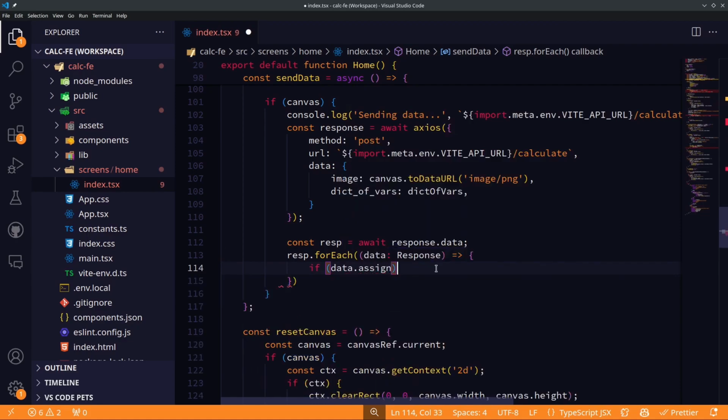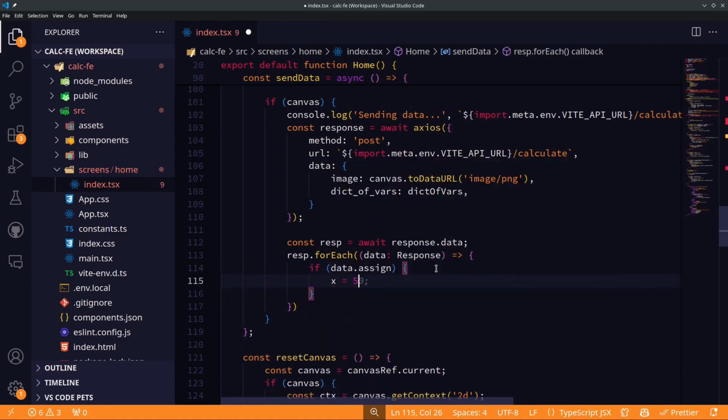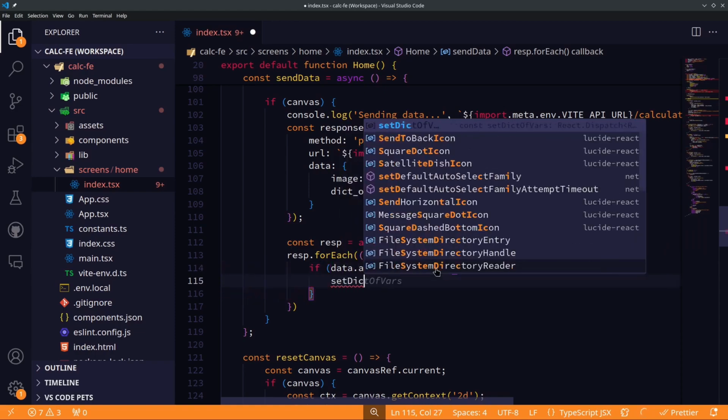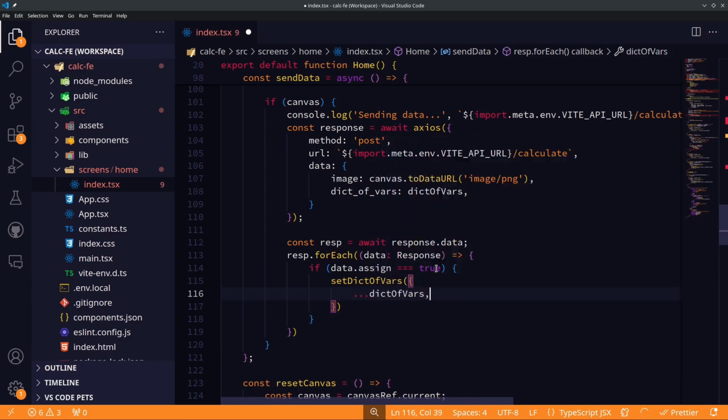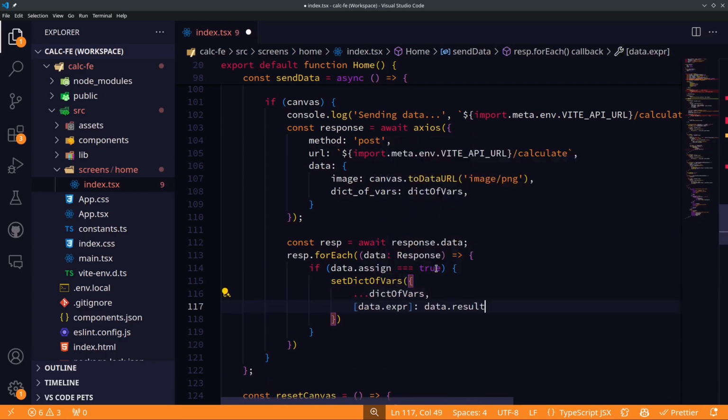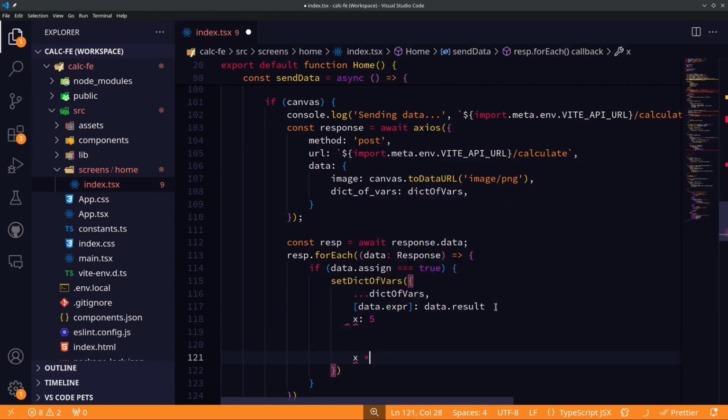If we have assigned some value, for example, x equal to 5, that's an assignment operation, but 5 plus 5 is not an assignment operation. So if there is an assignment operation, true, we have to set our ticked off variables with just whatever was already in that, so a spread operator there and a data expression result. Expression will be x and result will be whatever we set x to. So if we later use x into 5, it will give us 25.